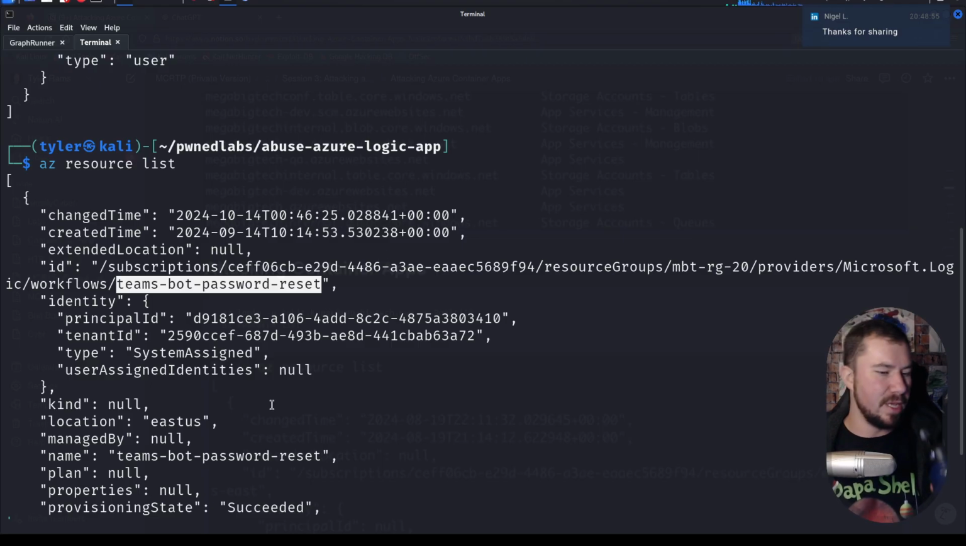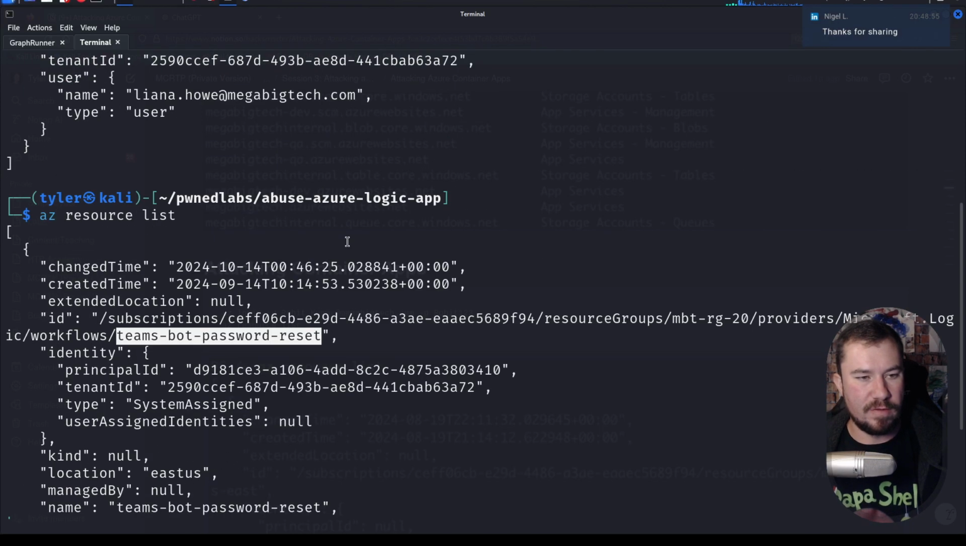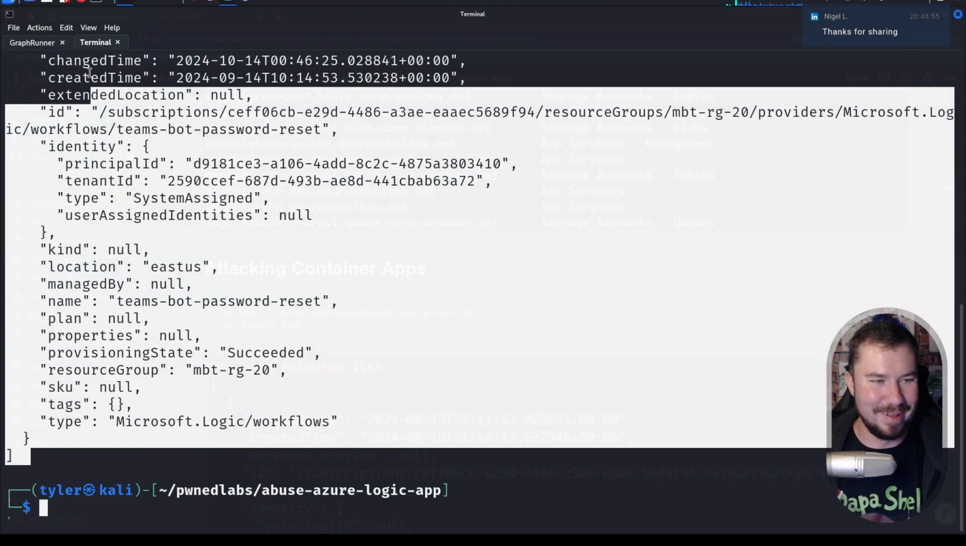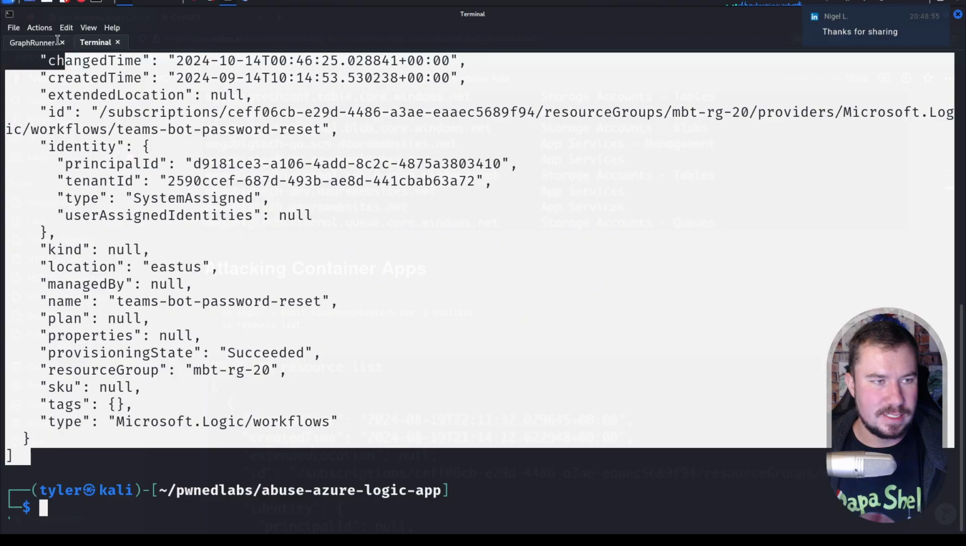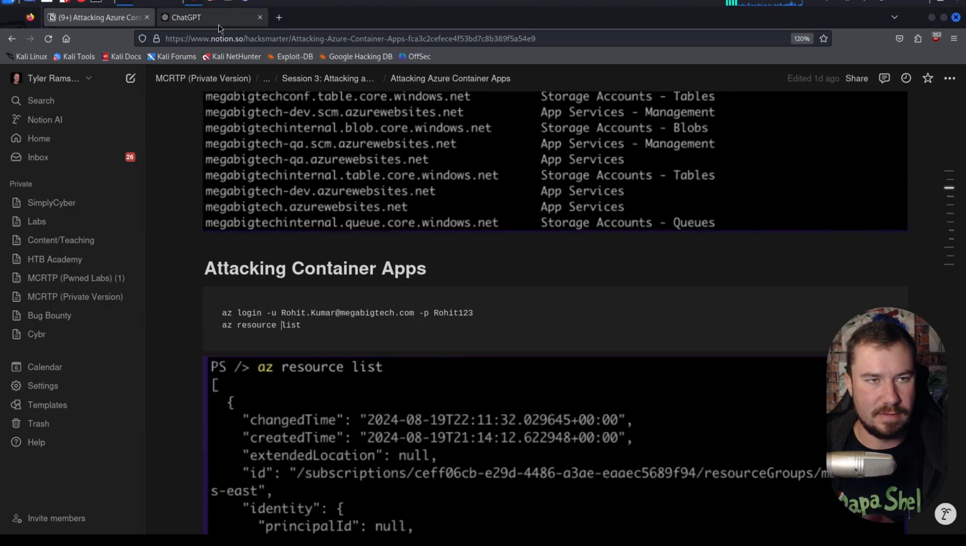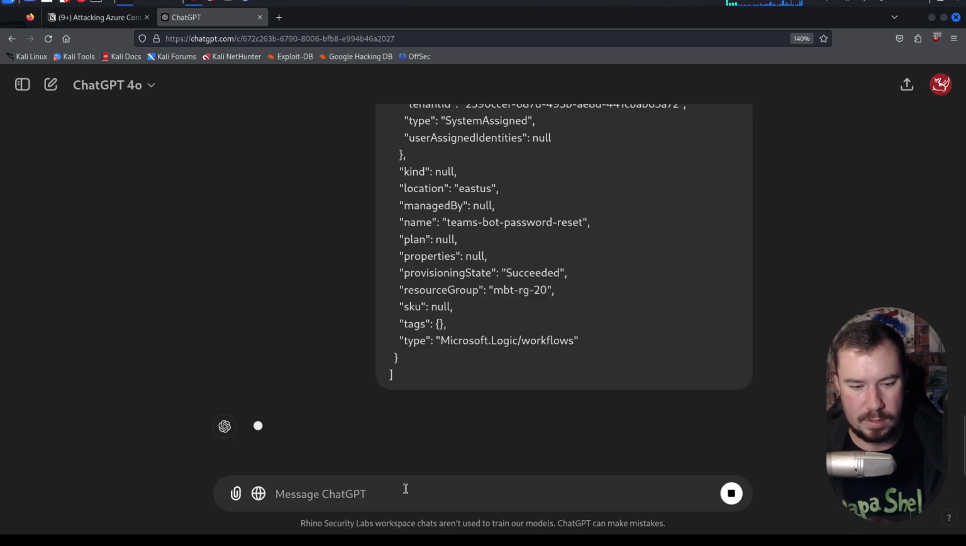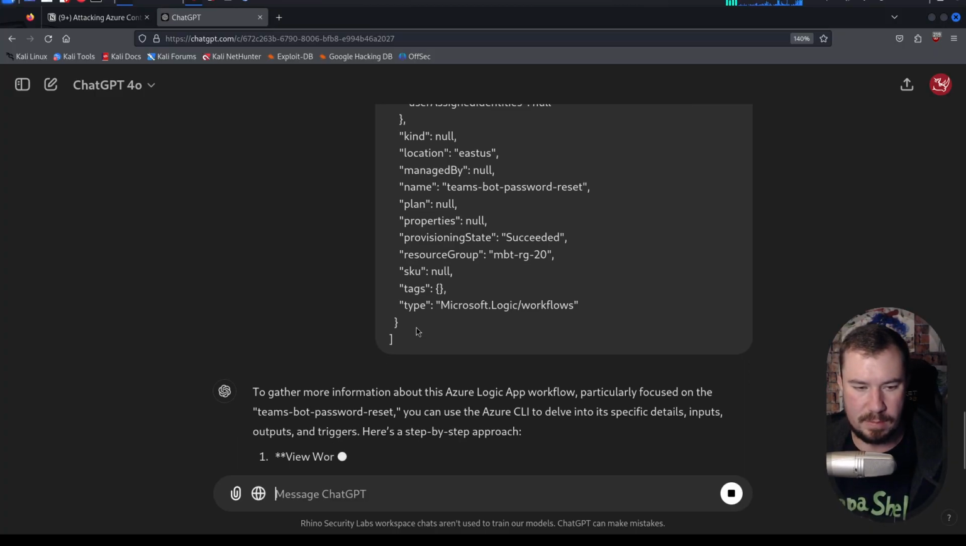But we need to get more information about this bot, which I don't know how to do. So what we're going to do is use the almighty power of AI, because I always forget the syntax of these different cloud commands. And we're going to say, how can I get more info on the password reset Azure Logic app bot here? We'll see if ChatGPT can help me out with some of the syntax.